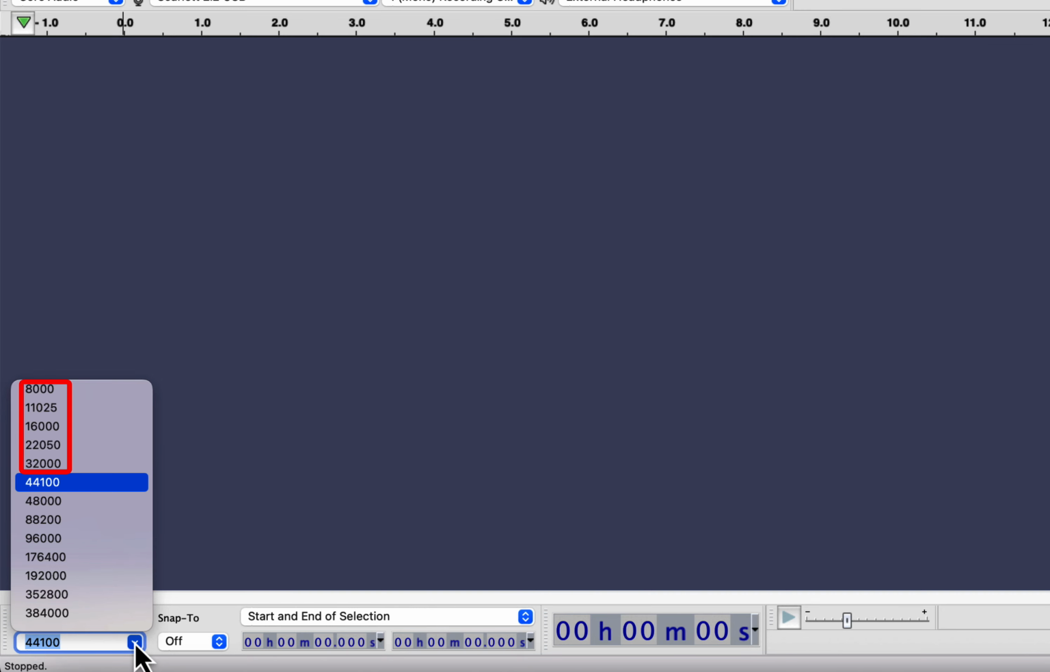A lower project rate like 32 kHz or lower may fail to capture all the good bits of your recording. However, the opposite is not true. You will not notice any difference in audio quality with a higher project rate like 88 kHz or more. Instead, your file size will grow significantly larger.